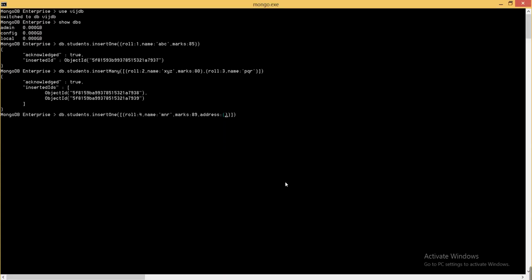Now, here we are going to insert a document in the original document. So the document obviously should be enclosed within curly braces. So here's a curly braces. In that we are going to specify, for example, the street related information of the address. Now the street will be maybe some new street.